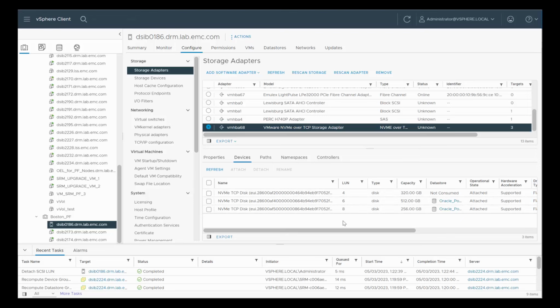I've never seen a situation where I had to rescan. The TCP adapter should immediately pick up the device. That's just how NVMe over Fabrics works. In the KB, VMware insisted I have a rescan in there, so I'm like, okay. So if you want to run a rescan, you can. You don't need to. The device is here, so we're good.